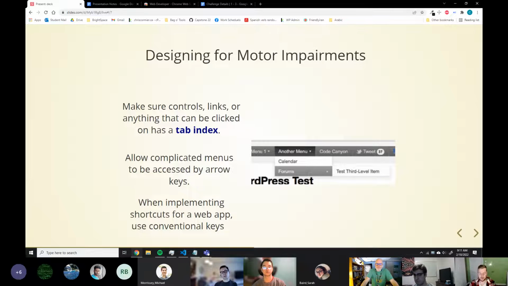Like if you tab through any page, you'll see that all the links have a tab index, all the buttons have a tab index, and all the form elements have a tab index. So if you're making any custom elements or anything like that, you want to make sure any interactable elements have a tab index on them.